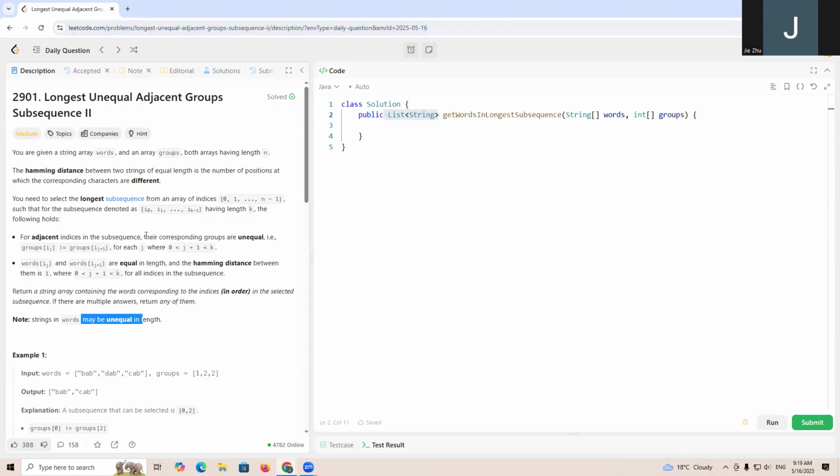For an unequal adjacent group subsequence, it needs to satisfy three conditions. The first condition: the words length equals the groups length, and the words at I and I plus one in the subsequence belong to different groups. Another is that words I and I plus one have the same length. The third one is that the Hamming distance between them is one. That means they have just one character that is different.